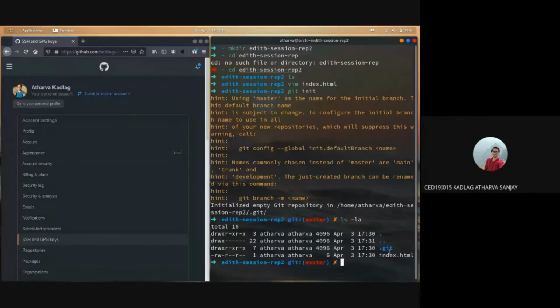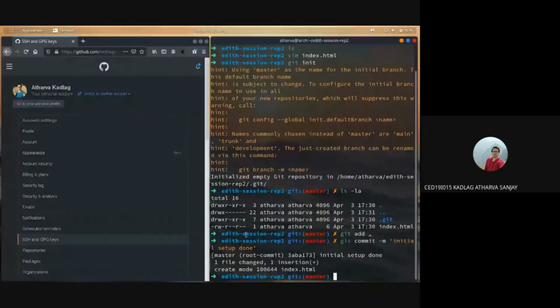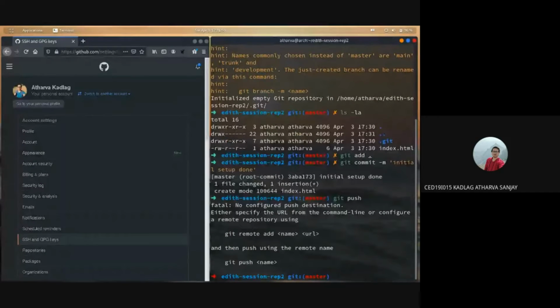Now I want to add these changes. So git add dot, then I commit these changes, git commit -m, say, initial setup done. And so there's this create mode, as we saw before. Now if I do git push, it says no configured push destination.